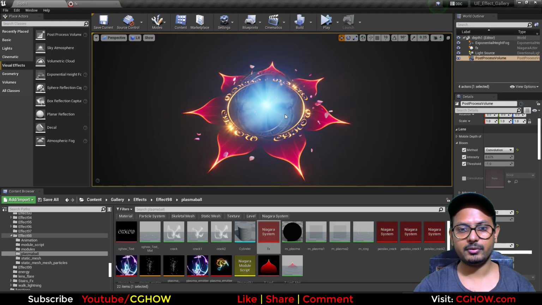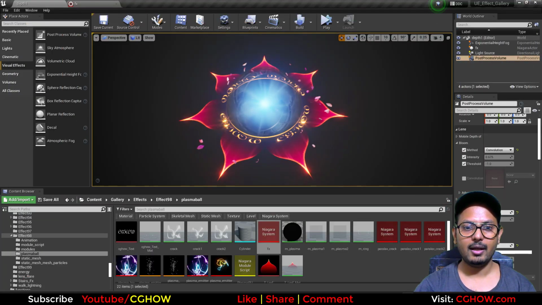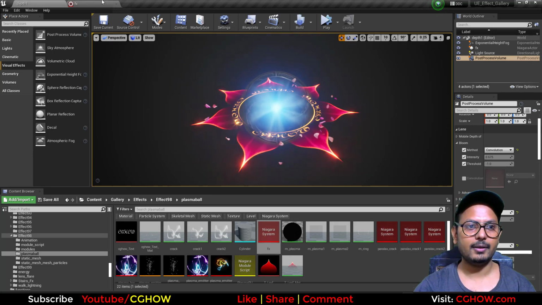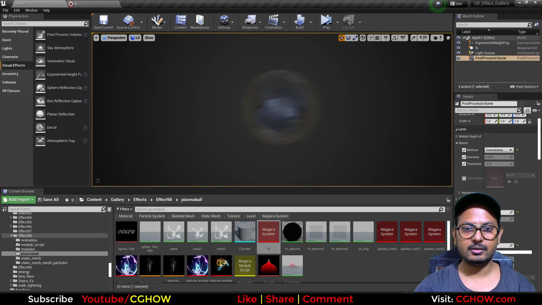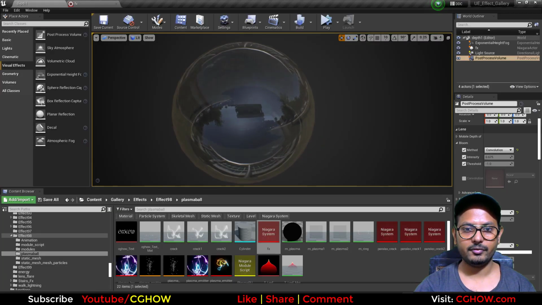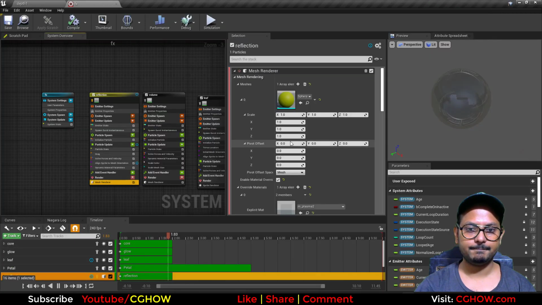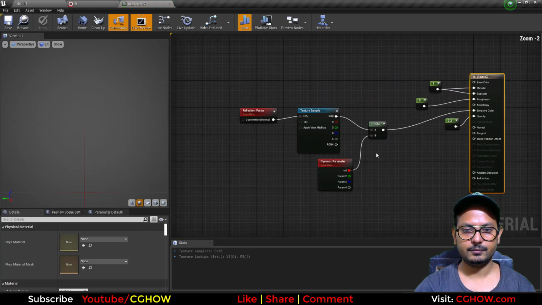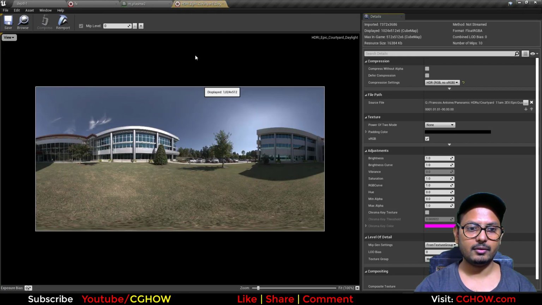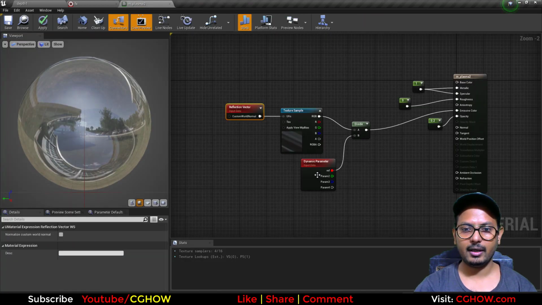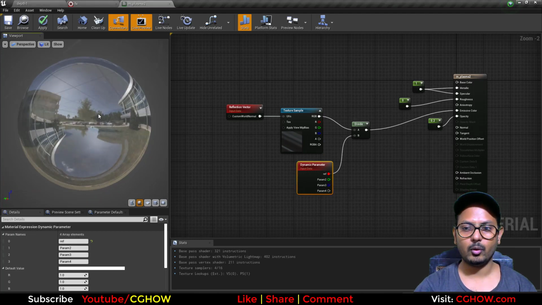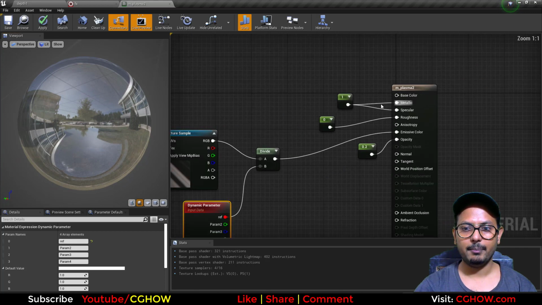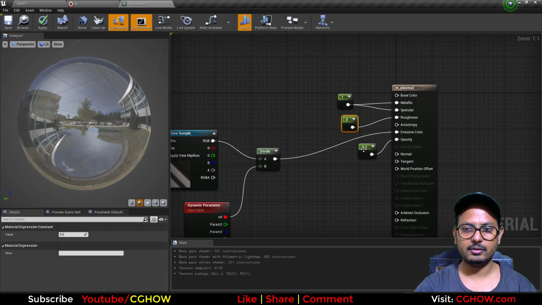Now I'll show you each element from the start, and you can see it looks nice altogether. So this is the effect, and the first emitter is just a reflection ball. It is a sphere mesh which has this material, and I use the SDR apex reflection vector and a dynamic parameter just to decrease the amount of reflection. This is going to emissive, metallic, specular is 1, roughness is 0, and opacity 0.2.